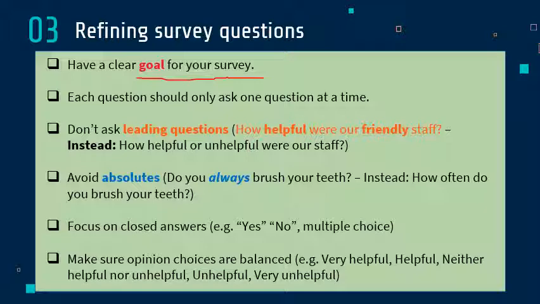Next one is each question should only ask one question at a time. So sometimes people accidentally make a kind of double barrel or triple barrel question. So like, how much do you enjoy our goods and services? Well, goods and services are 2 separate things. So you probably want to say, how much do you enjoy our goods, like our product, and how much do you enjoy the service, for example. Now that's an attitudinal question. You might say, somewhat enjoyed, completely enjoyed, or didn't enjoy at all. We're not really doing attitudinal data for this, but it's just an example.